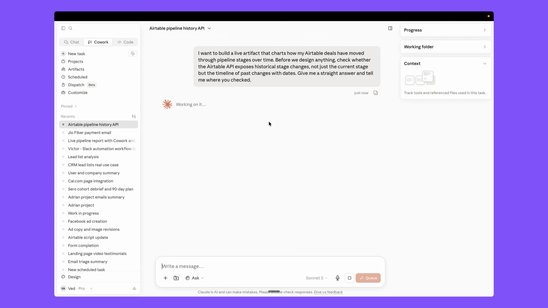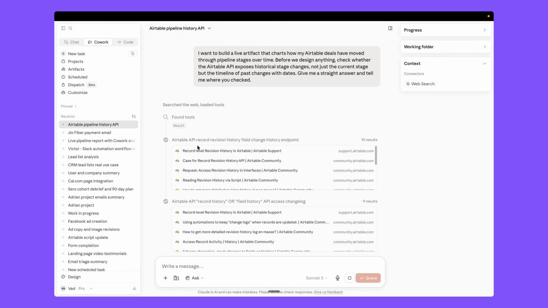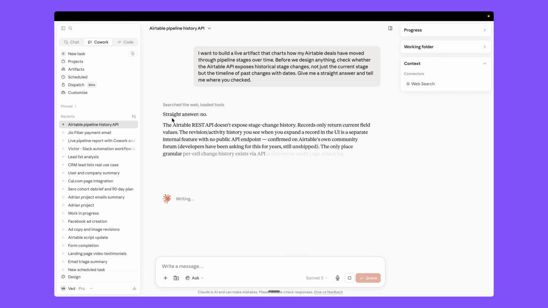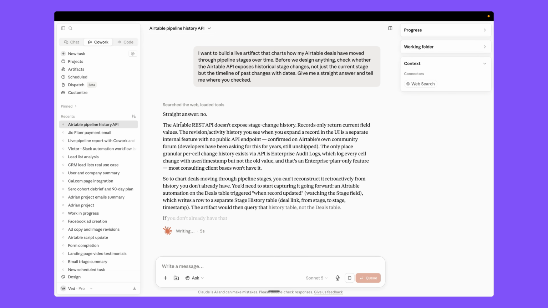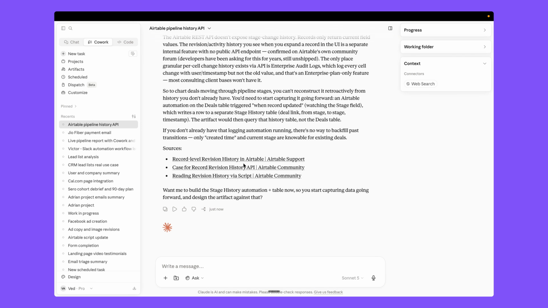Cowork can read Airtable's internal documentation and their developer community. You can see here it is finding the tools and searching the web. It looks into both the documentation and the developer community page. You can see the straight answer is no, because there is no history endpoint. Revision history exists, but only inside the Airtable app itself, one record at a time, not something you can pull through the API. So it confirmed it can't do it directly for us, and we need to build a workaround.